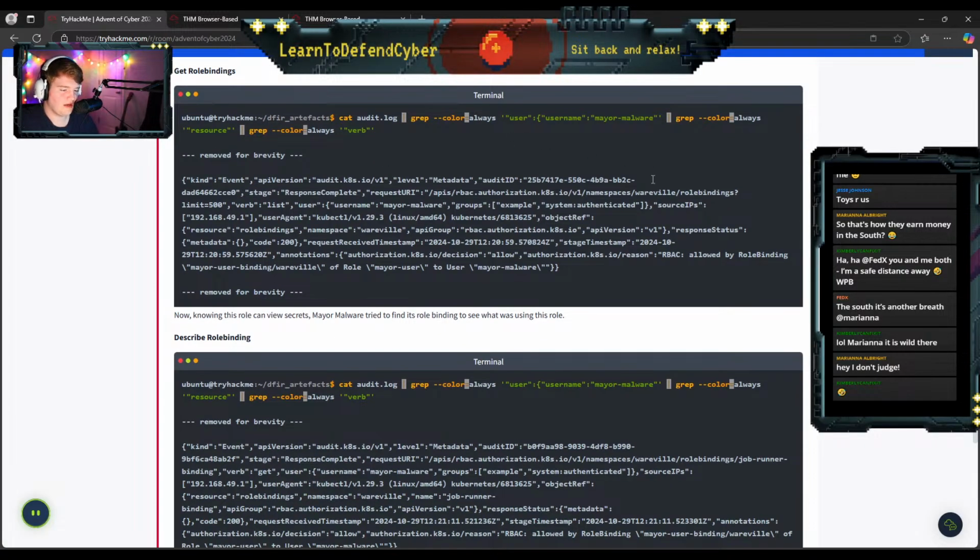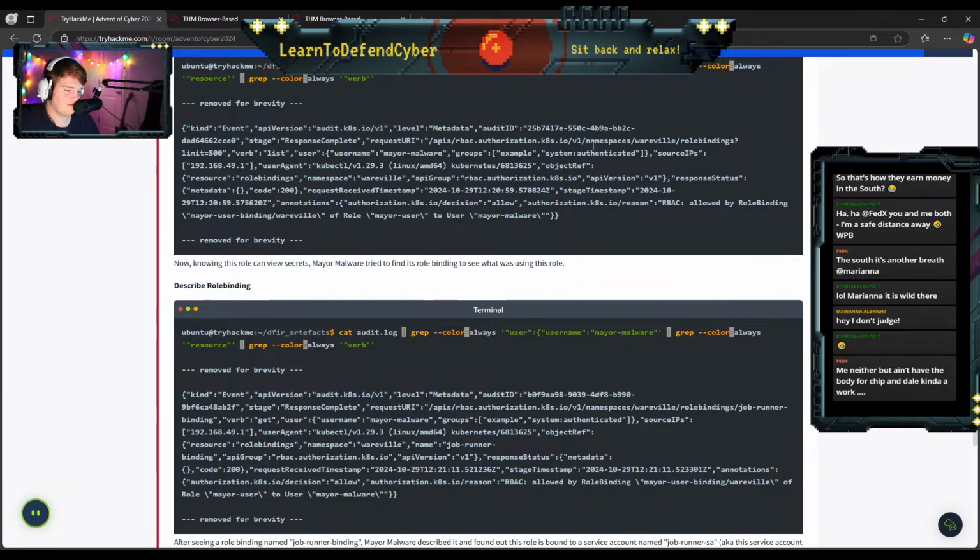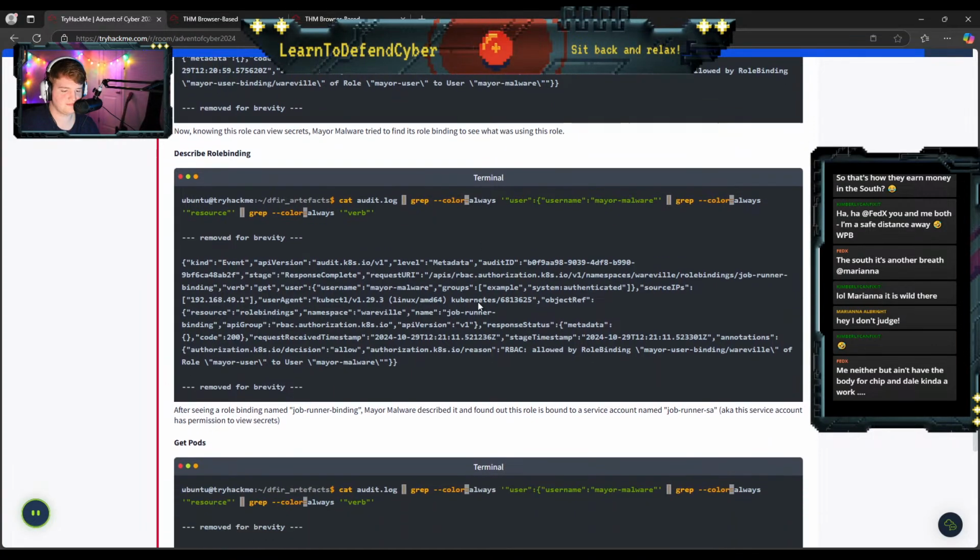Get role bindings. We can see him looking for his role bindings here. Let's see if we can point out where you would be able to see that list. Resource role bindings right here. Okay. Response status code 200. 200 just means okay, it happened, and it lists the Mayor user bindings of role Mayor user to user Mayor Malware.